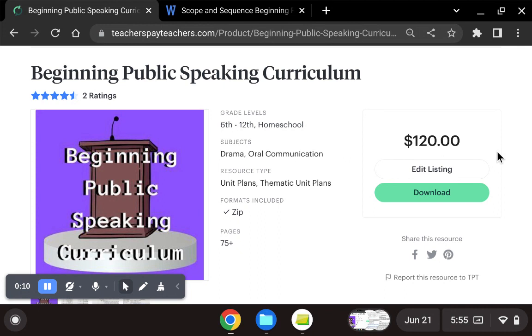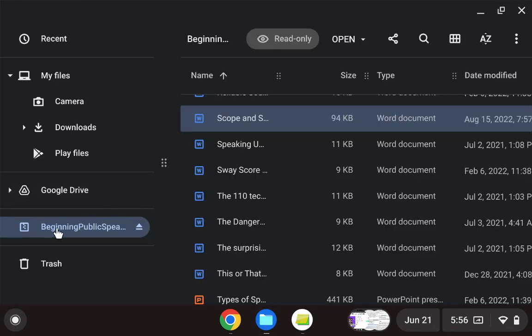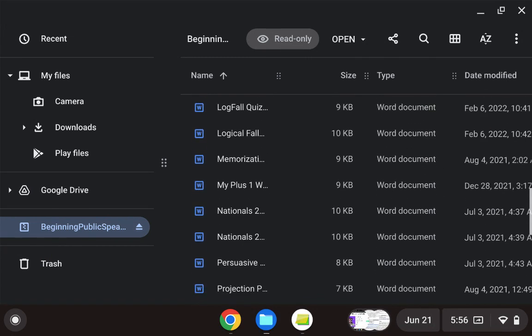Now, this product is designed for 16 weeks of instruction, so it covers an entire semester from beginning to end, day by day, with everything you're going to need from start to finish. When you purchase this product, you will get a zip folder to download, and inside that zip folder is going to be everything you need, as you can see here listed in alphabetical order.